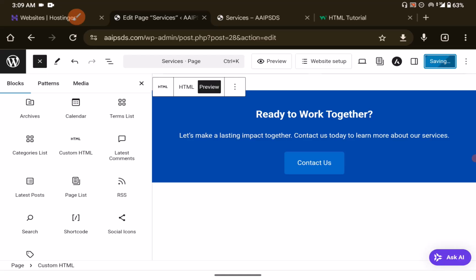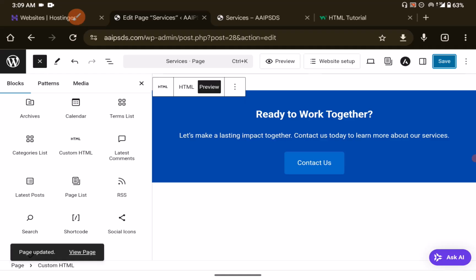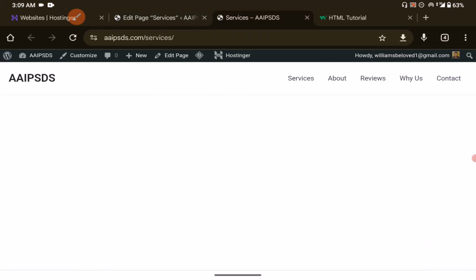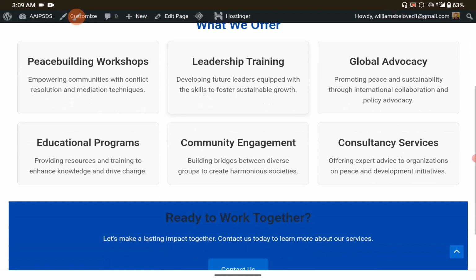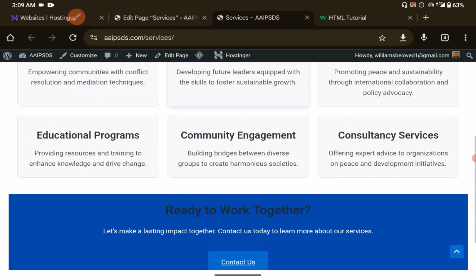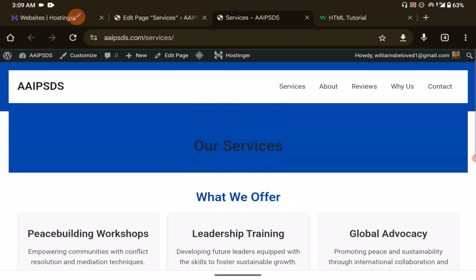If you have to edit, you know how to go about that. So I'm saving this right away, and I just saved that. All I have to do is refresh this. I'm going to refresh it right now, and this is what we have. We have what we offer, we have ready to work. So the services page has been created. It's just as easy as that.